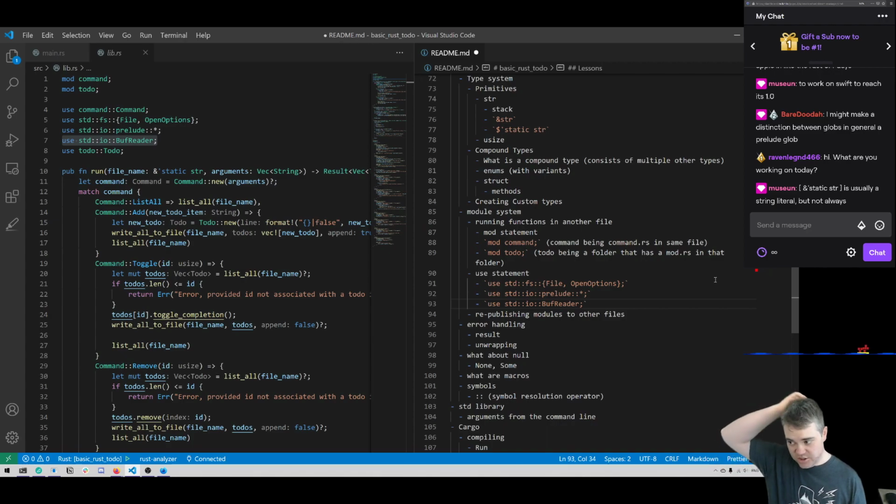Static str is usually a string literal, but not always. I've always used it in the position for a string literal. Like with many things in Rust, I'm not surprised it could be used otherwise.